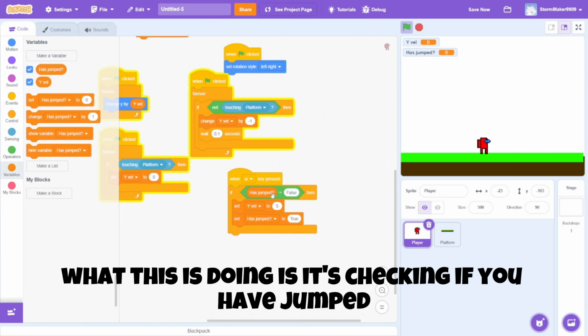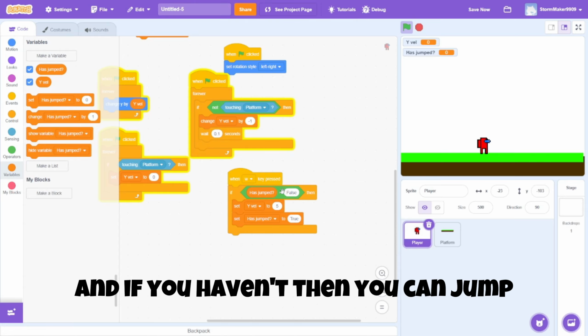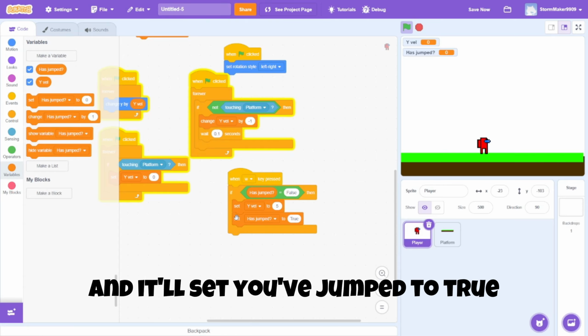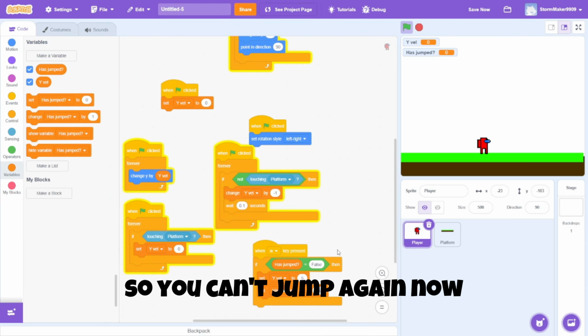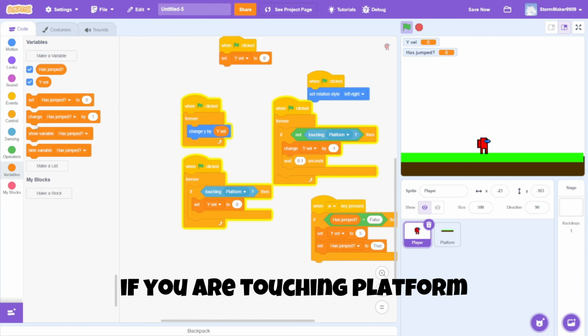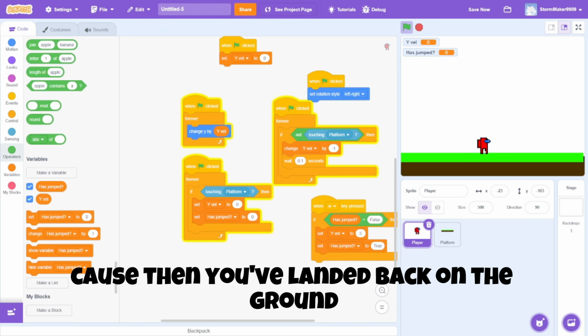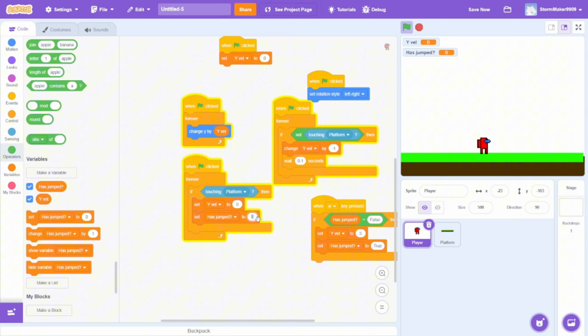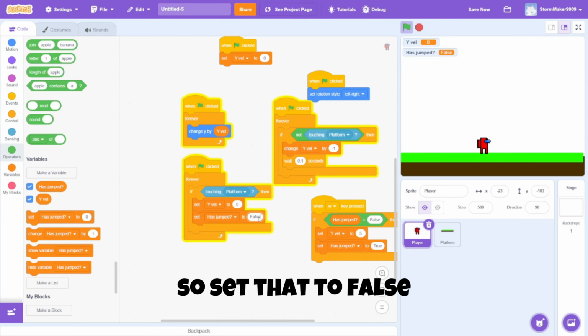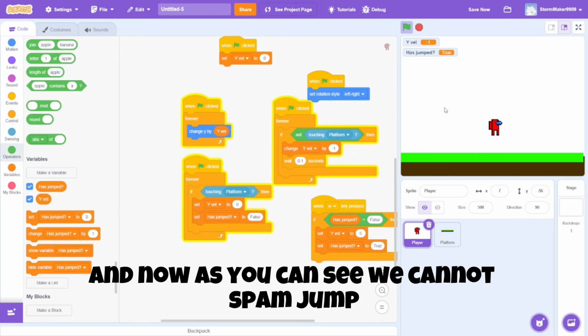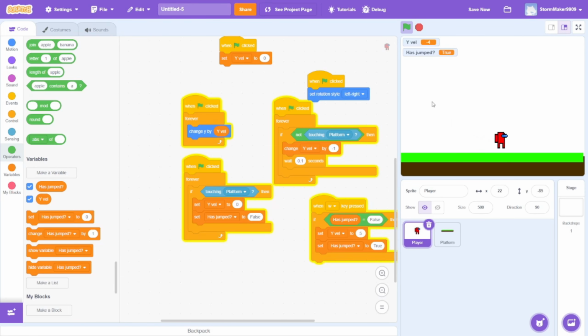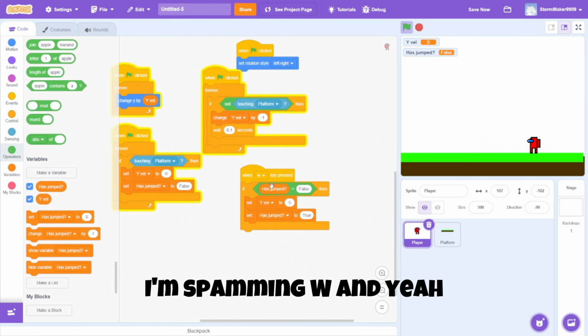So what this is doing is it's checking if you have jumped, and if you haven't, then you can jump, and it'll set has jumped to true, so you can't jump again. Now, if you are touching platform, we need to set has jumped to false, because then you've landed back on the ground, so you're ready to jump again. So set that to false. And now, as you can see, we cannot spam jump. I'm spamming W, and yeah.